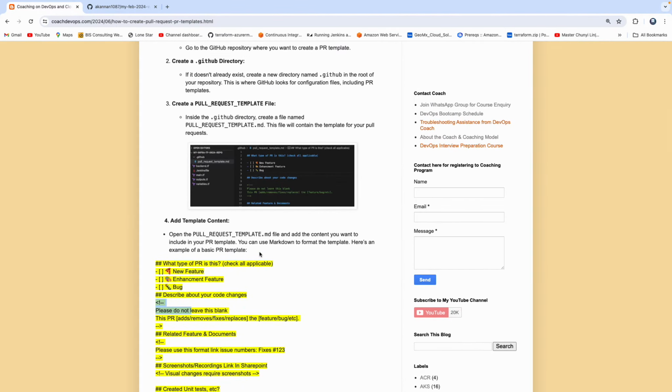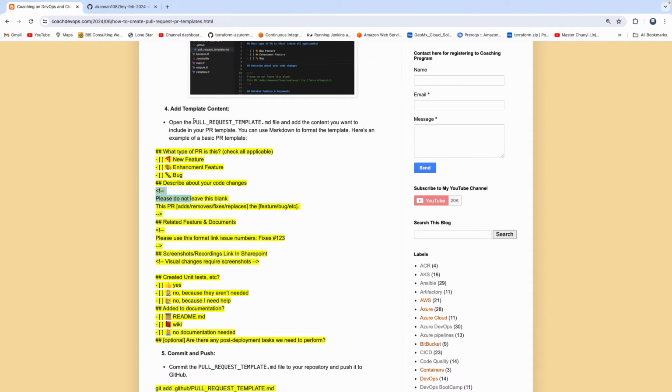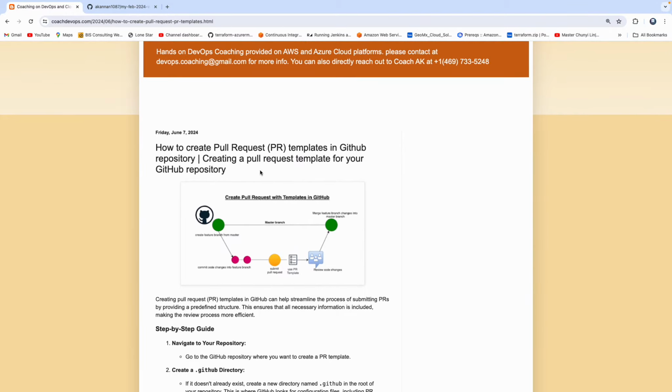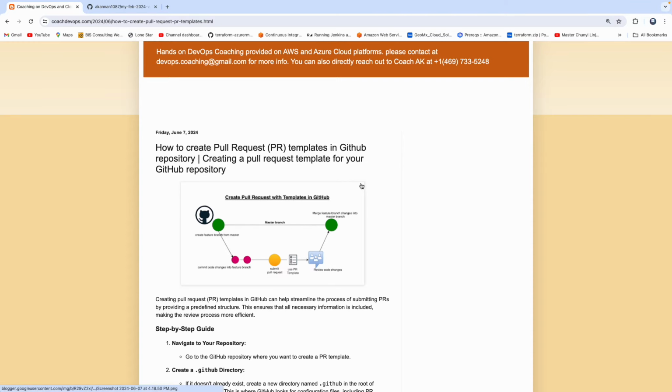Once you do it, whenever you are making any code changes, it will automatically look for this particular file, and then it will show while creating a PR. I will clearly show you how we can achieve that. All right. So I'm going to show you how we can create a PR template in GitHub. And then maybe in a separate video, we will talk about how we can also do that in Azure repos as well. All right.